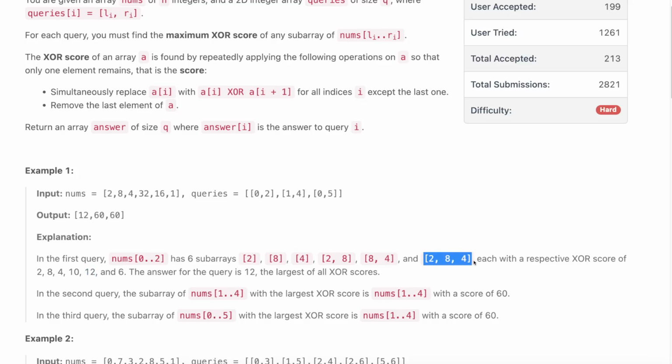And finally, for 2, 8, 4, you will apply the operation twice. After the first operation, the first element will be 10, and the second element will be replaced by 12, and you will remove 4. So after that, you will have 10 and 12. You will again apply the operation: 10 Xor 12 is 6, and you will remove 12 from that. So overall, you will be left with just one element, 6, and hence 6 is the Xor score. So these are the Xor scores of different subarrays in the range 0 to 2, and among all of them, 12 has the highest value, and hence 12 is the answer for the given query 0 to 2.